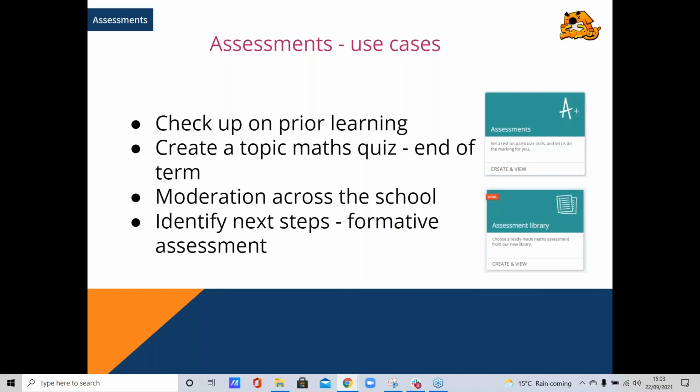It could be 5 little questions just at the end of each lesson for the children, if they've got devices to log in and do it as part of the plenary. That helps you build up that data, build up what you need to go over in the next couple of lessons, or what you can move straight on to. So it's great for identifying those next steps throughout the topic, not just leaving it right at the end or doing it at the beginning.